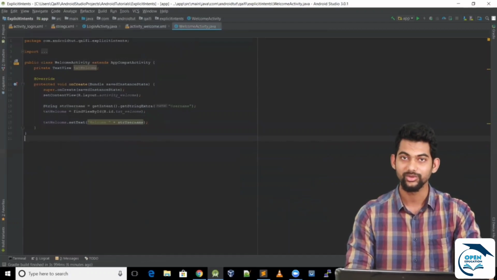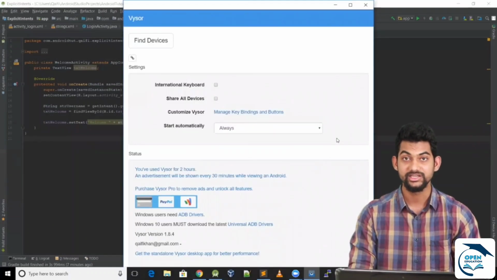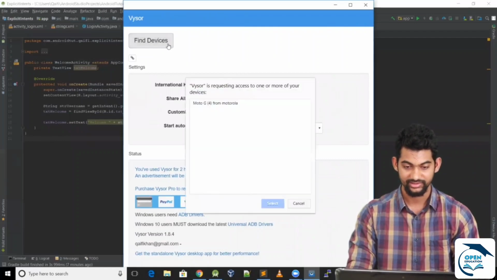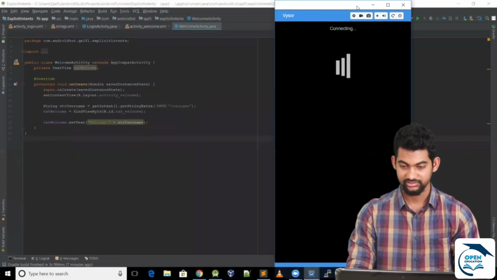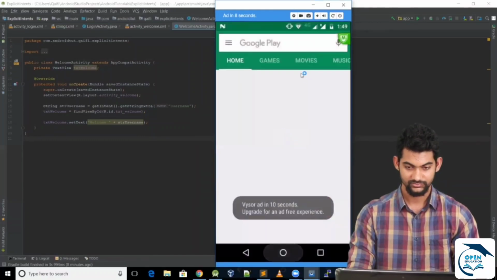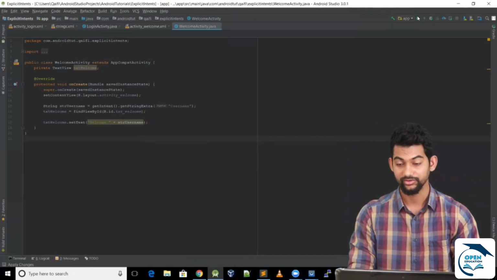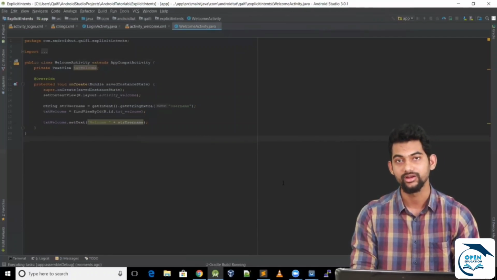Let's build the application and see what it does. This application, Vysor, is an extension of Google Chrome. You can download it. What it does is it extends your Android smartphone's screen on your desktop so that we can see it. Okay, let's find the device here. Let's select it. As you can see, it's connecting. My smartphone's screen is projected here. Let's run our application. As you can see, Gradle is building and it's saying Gradle build running. This is just building the application and it will run on my smartphone.